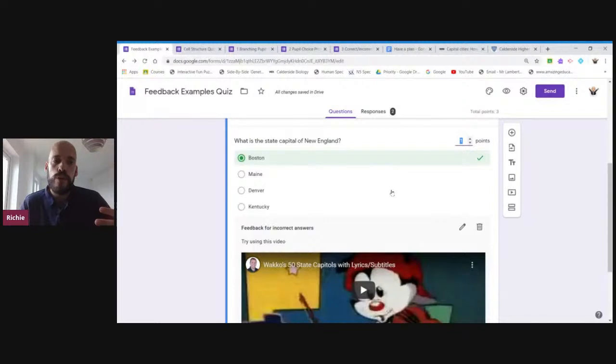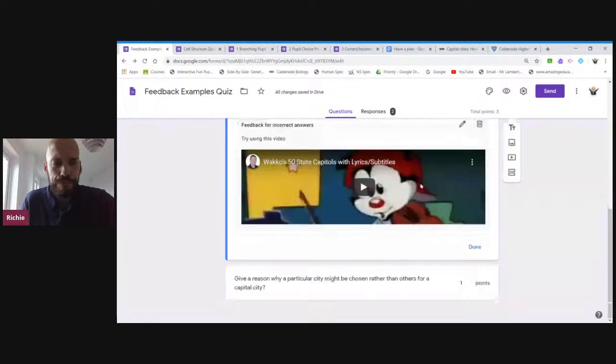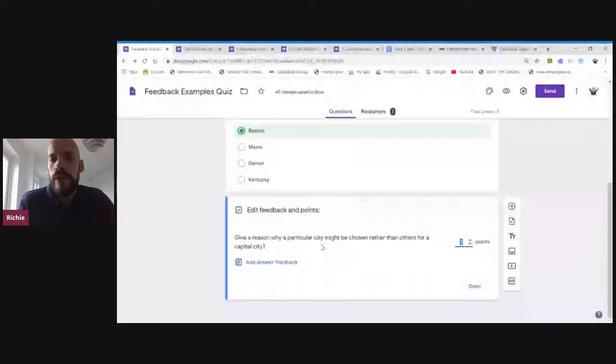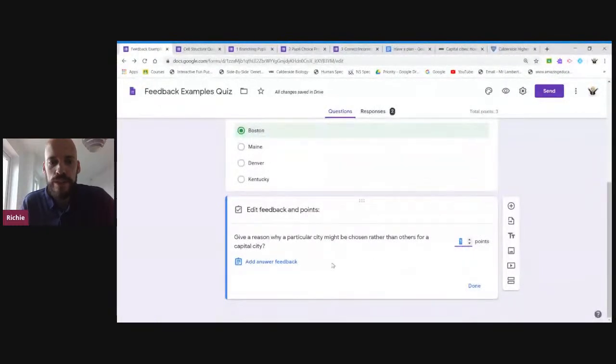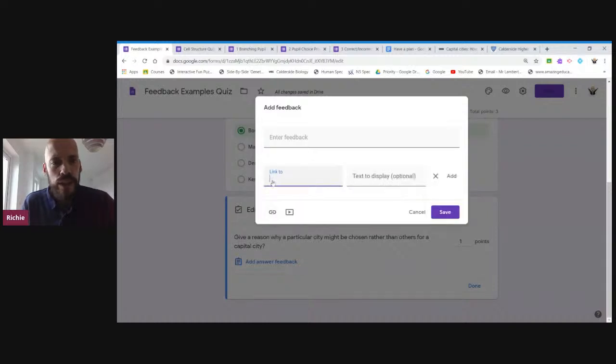As soon as they submit, if they've got the wrong answer or potentially the right answer, there's information there for them. If you had a question a little bit like this, so give a reason why a particular city might be chosen rather than others for a capital city, now your feedback there can't be a right and wrong answer, because it's clearly something more detailed than that. So what I would use for this is the link button here. So you can link to all sorts of things. You could link to your own website with answers, or to a YouTube video, or to a page from a book, all sorts of options.